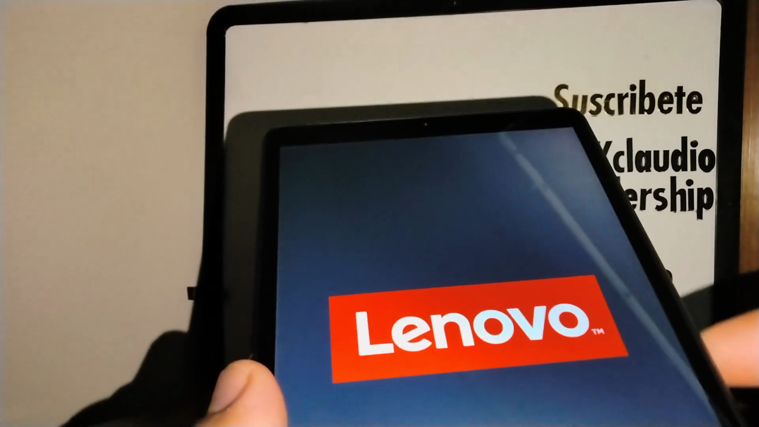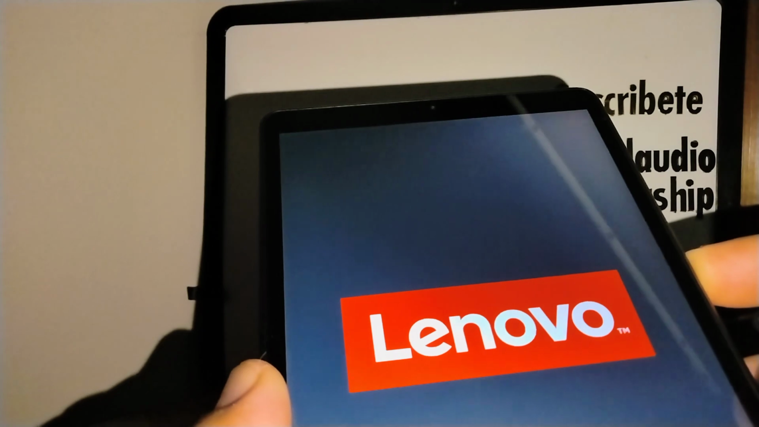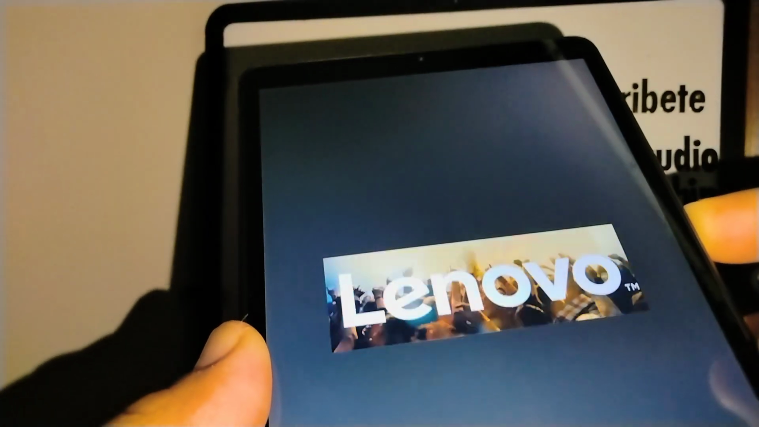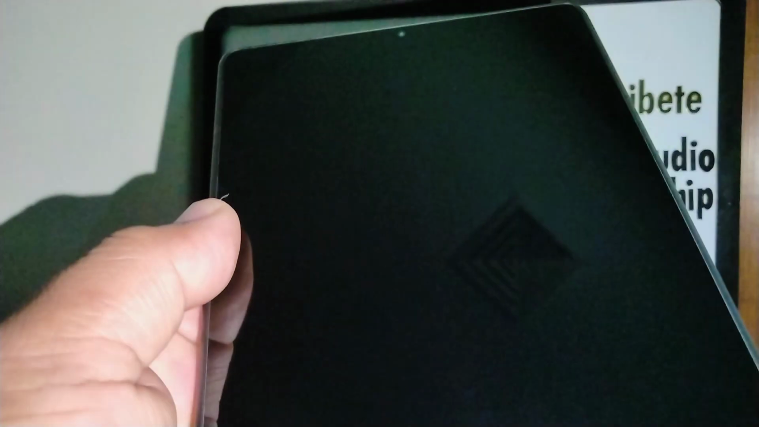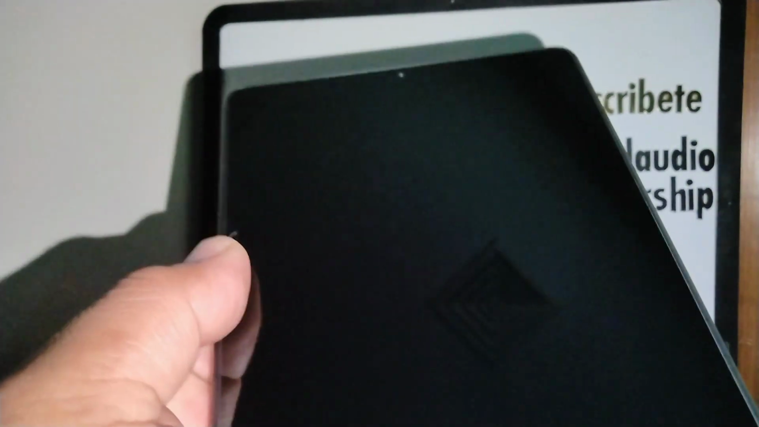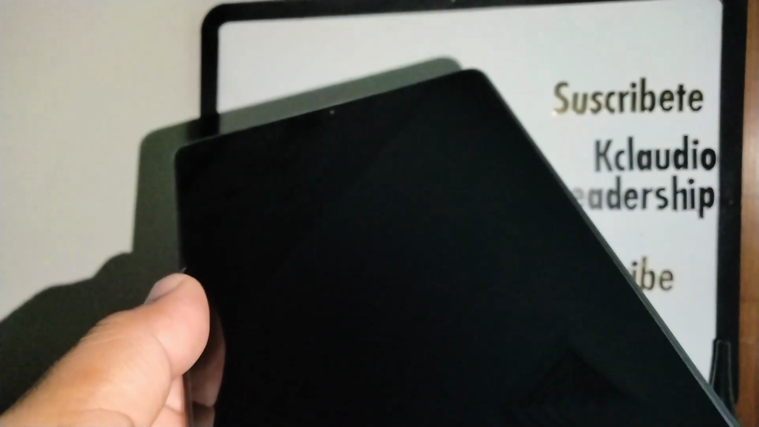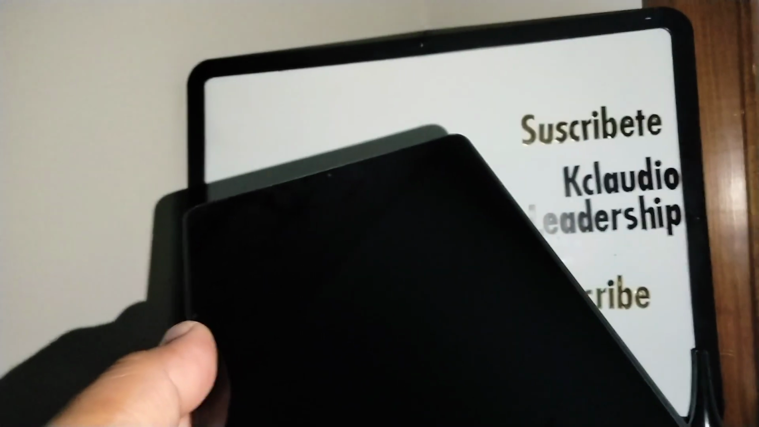So what we're going to do here is press the power key for up to 20 seconds and let the tablet power on the screen, and then hold it 20 to 30 seconds until the screen goes off. Okay, and then when the screen is off, we're going to press and hold the volume keys and power key as we perform a hard reset.